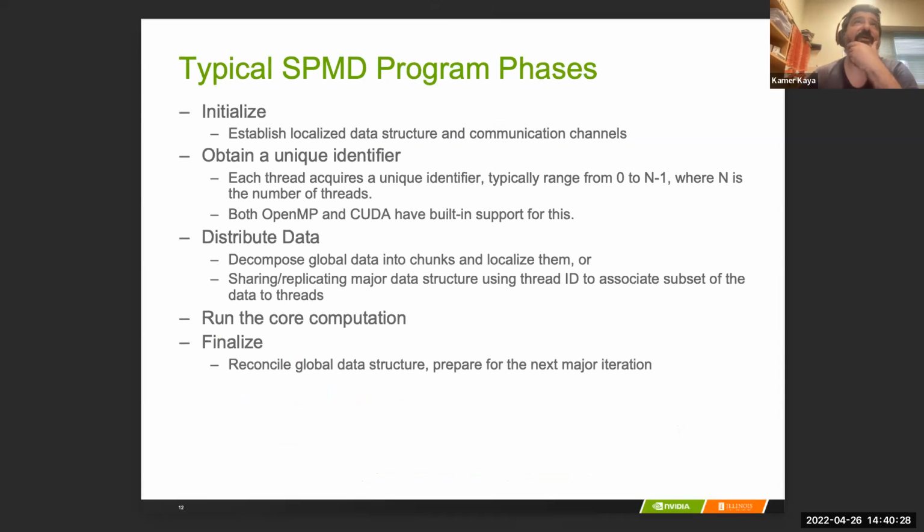Okay, so typical SPMD, the program phases. We already did this, by the way. Again, this is just conceptualizing the things that we have. So you initialize, which means that you have a localized data structure and communication channels. So obtain a unique identifier. So the global thread ID, we were always saying global thread ID.